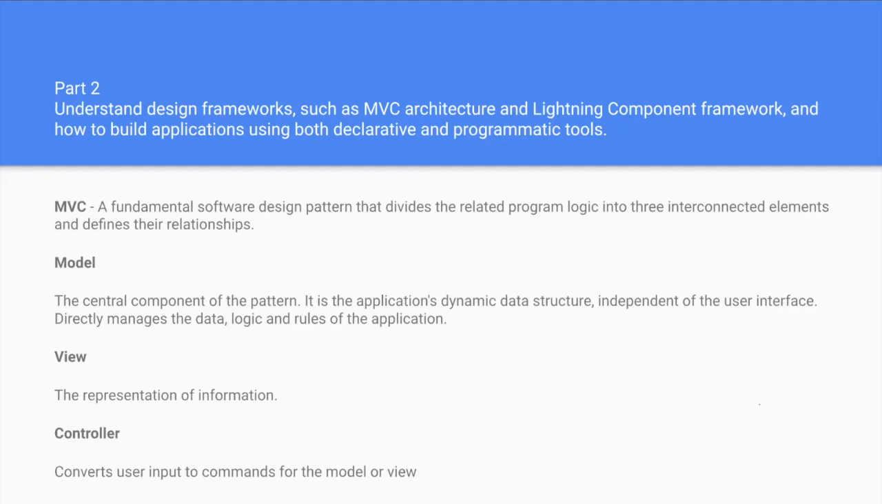And finally, the piece that connects the two is the controller. This converts what your user can input in the view and then turns that into commands to grab values from the model, manipulate some of the data in the model, and send it back to the view.